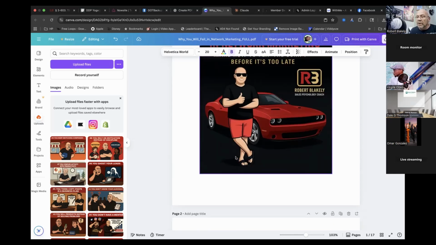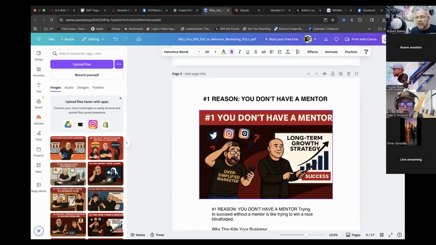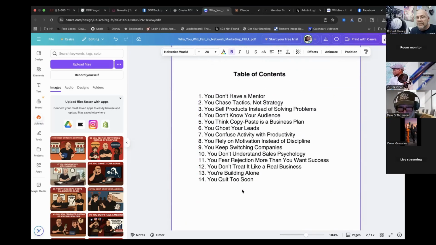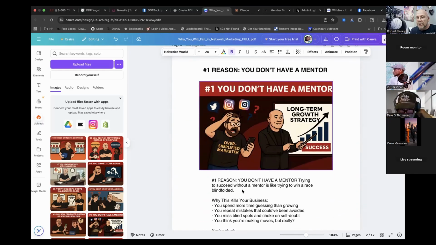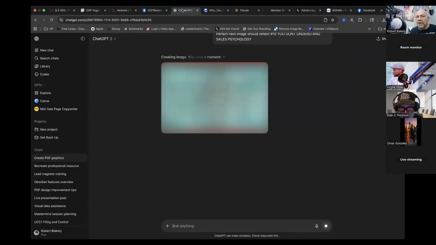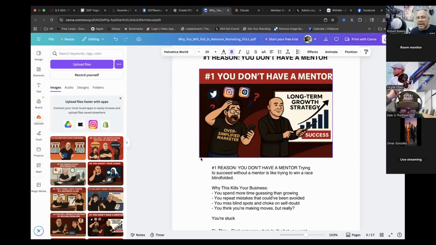All I'm really doing, Dale, so that you can see, is I've got a table of contents and then I've got bullet points, so a total of 14 different things that we know happen. And then I'm just inserting images. So I'm going over here to ChatGPT, creating my images, downloading them, and then putting them right in here into Canva so that I can make a complete downloadable PDF.